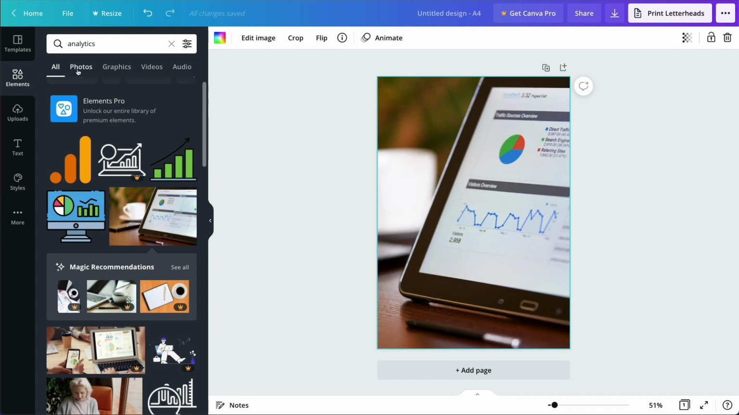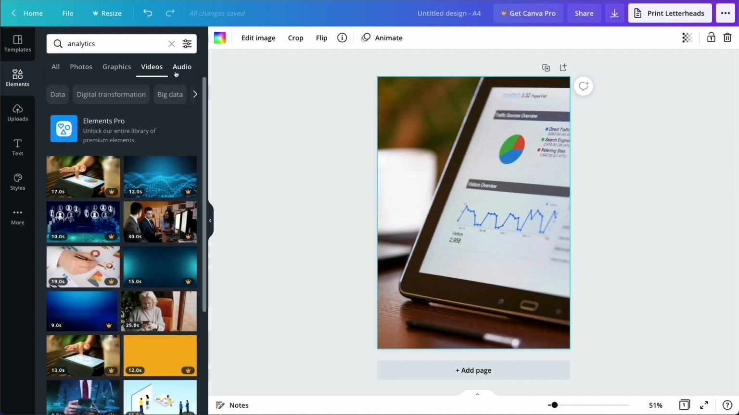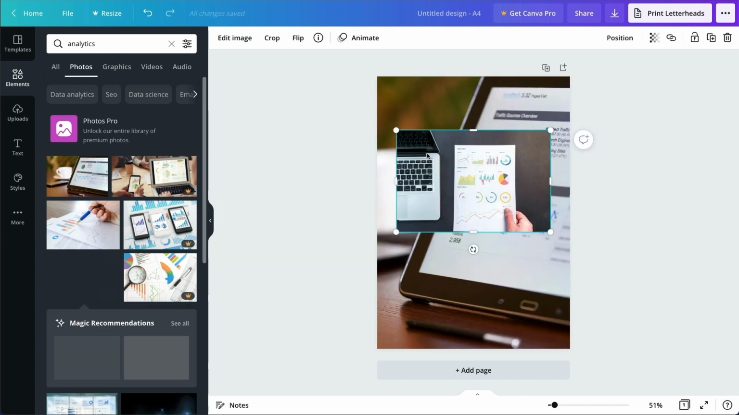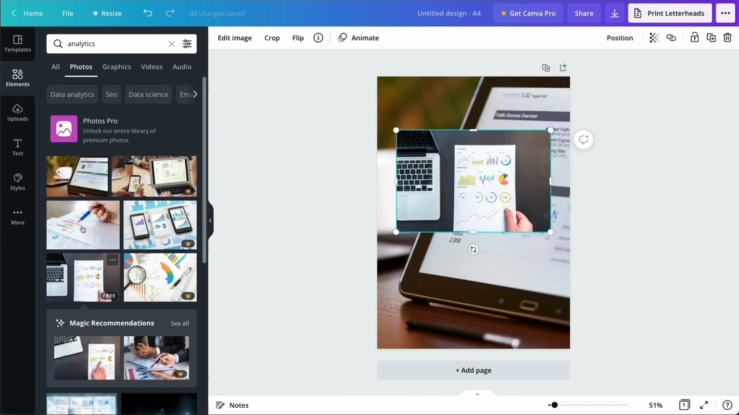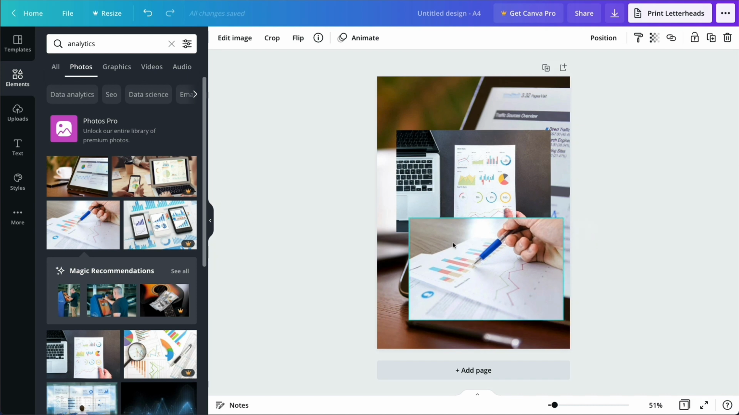So really useful. And I also want to remind you that over here on the top, you can browse between photos, graphics, videos, and even audio based on the search query that you entered here on the top. So this is pretty much it. As you can see, for the most part, adding backgrounds is a fast, efficient, and simple action inside of Canva. So let's continue in the next video.